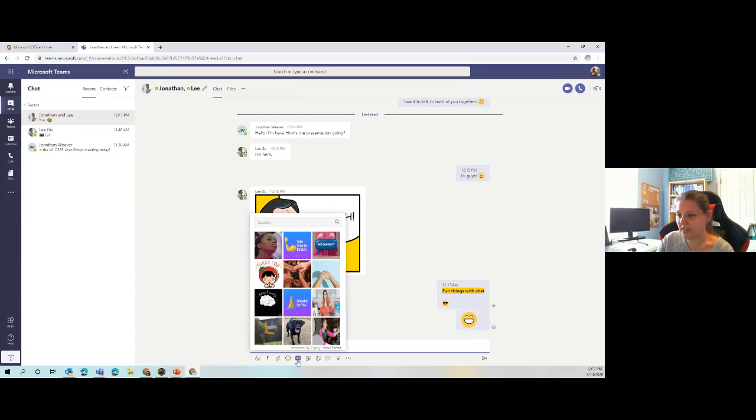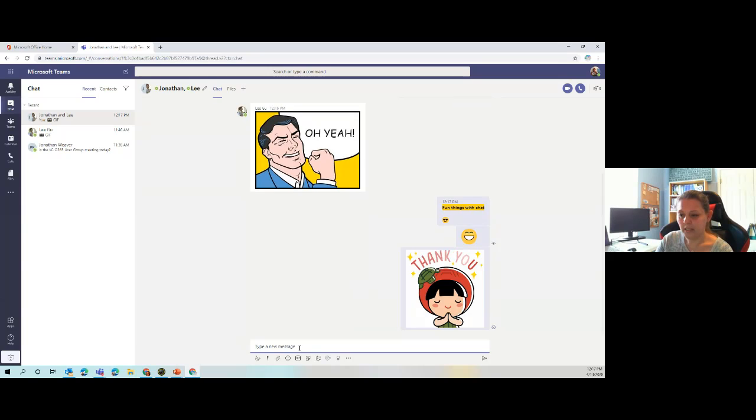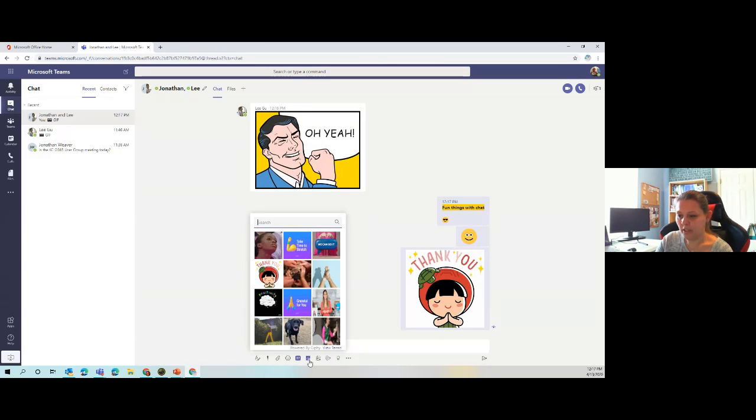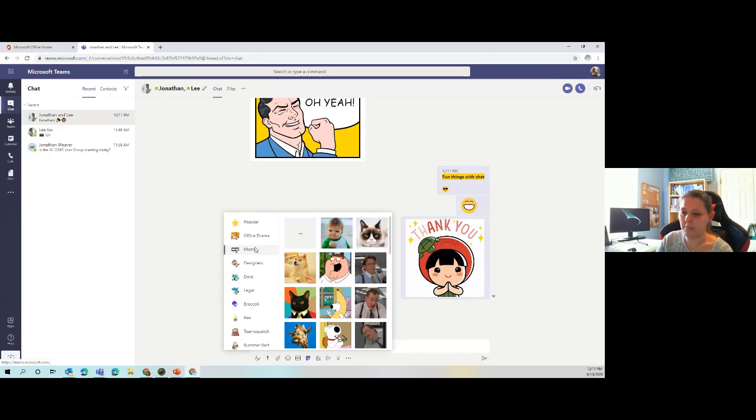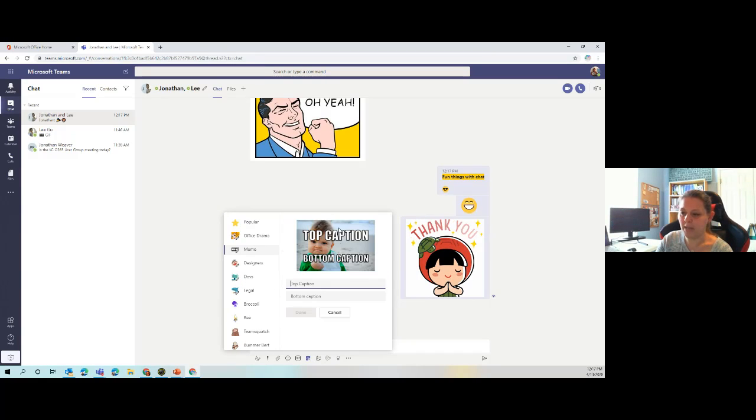Also, I've got GIFs. These can be managed at the policy level by your administrator. So in the Teams administration setting in Office 365, they can manage the types of GIFs and things that people have access to. So I can send different things. I can also go to this one that says sticker, and there's all kinds of cool other things, including a meme generator. So maybe I want to make my own meme.